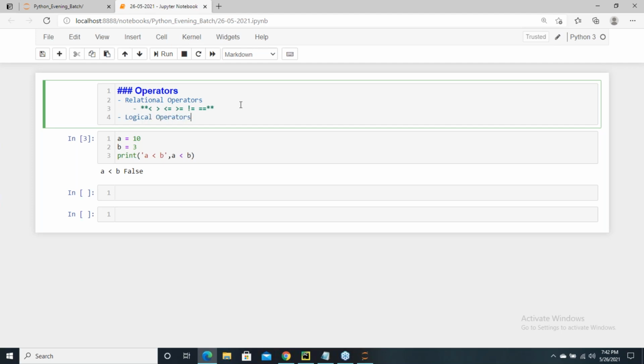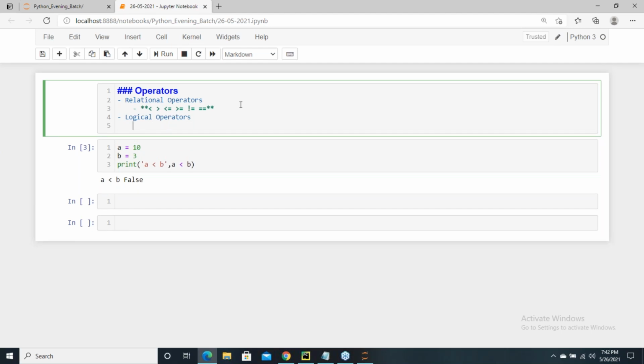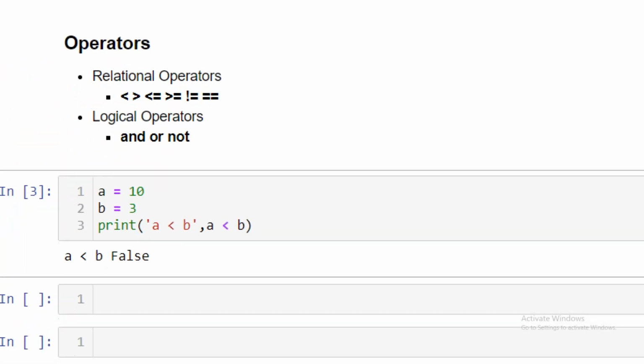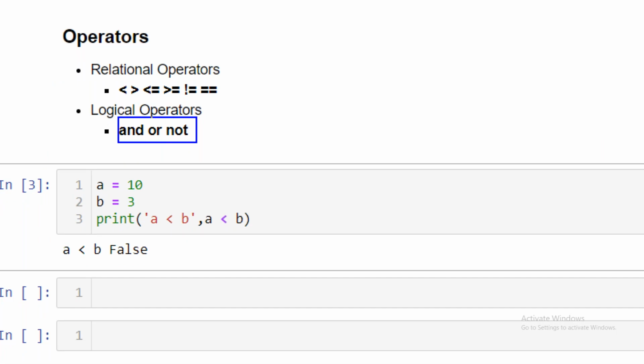Right. Logical operators in Python are of three types. Remember that here you don't have symbols, unlike other programming languages, like C or Java or C sharp. In any programming language, if you wanted to represent AND, we used to represent it with a double ampersand. If you want to represent OR, we used to represent it like this. If you want to represent NOT, we used to represent it like this.